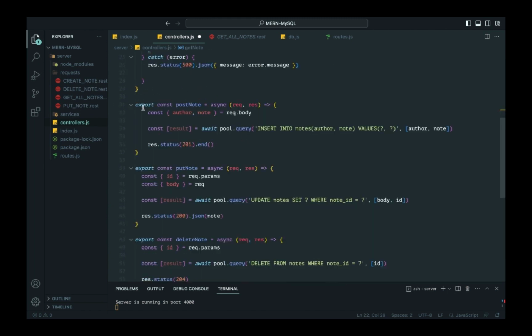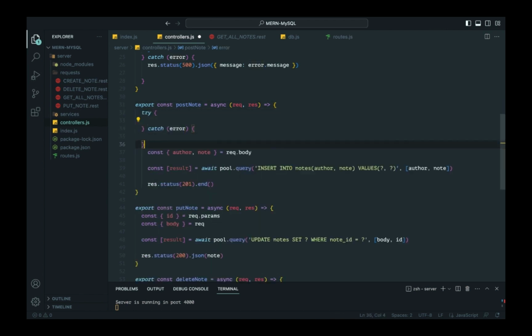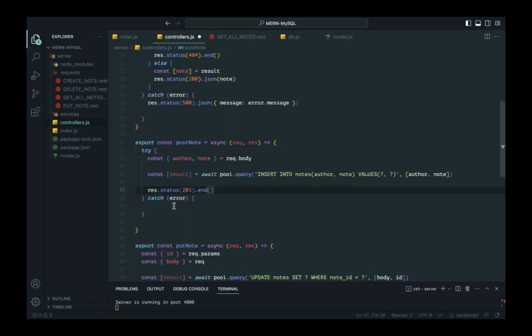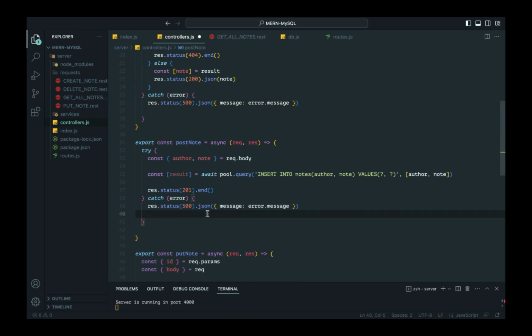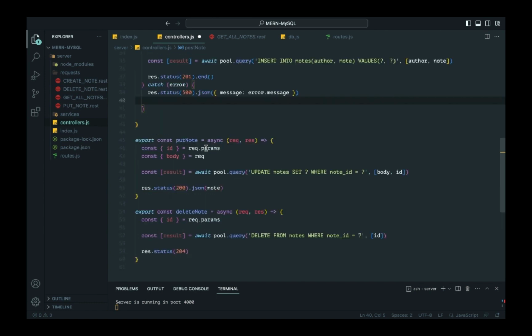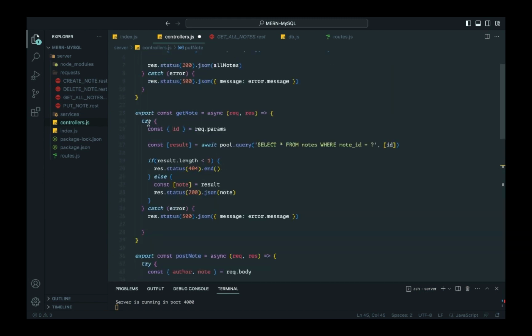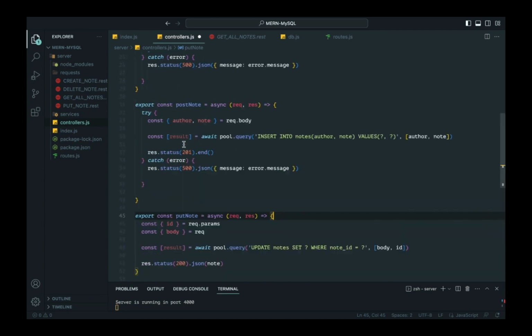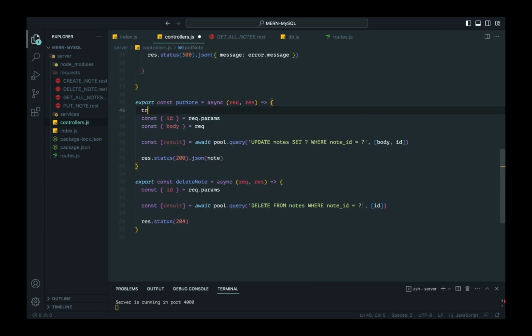Right. Okay, in the post, it's time for the post. So here, inside the try, and the same error in the catch. Here in the put, it will be the same as in the get a single node. So here put, try catch.